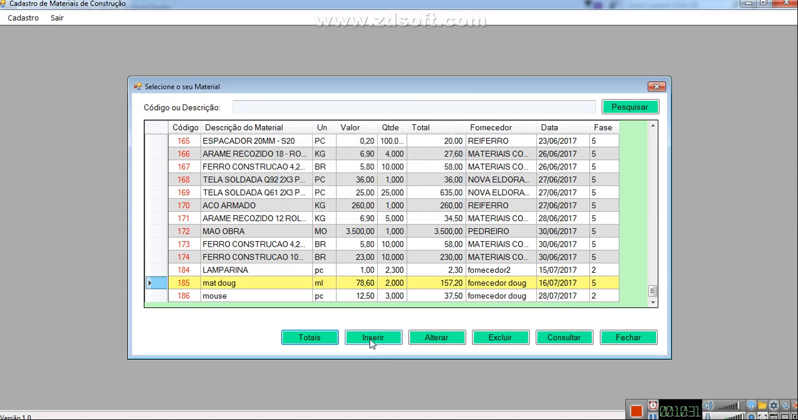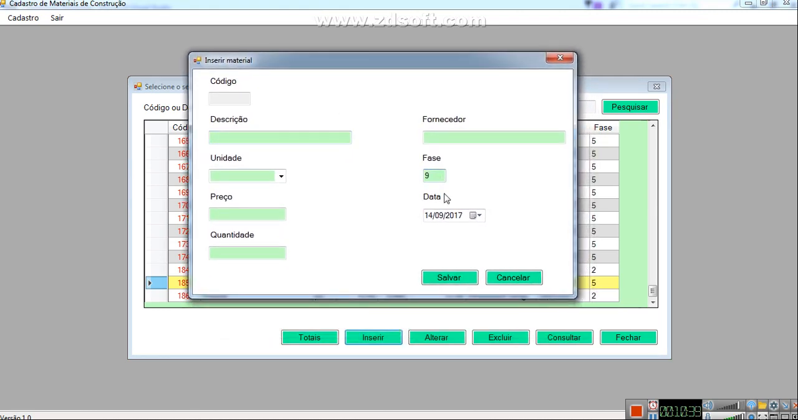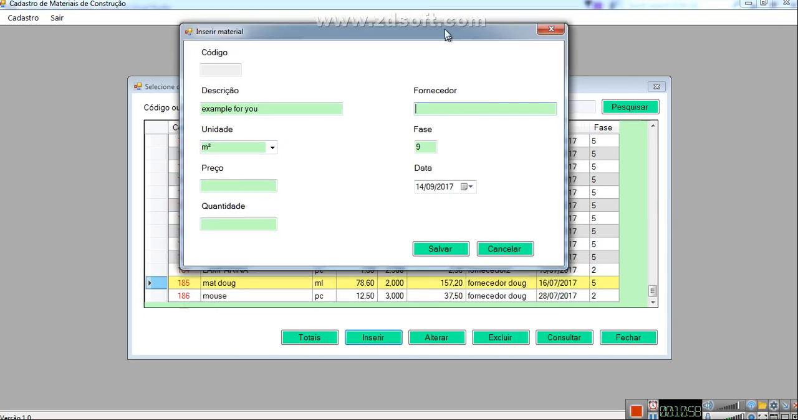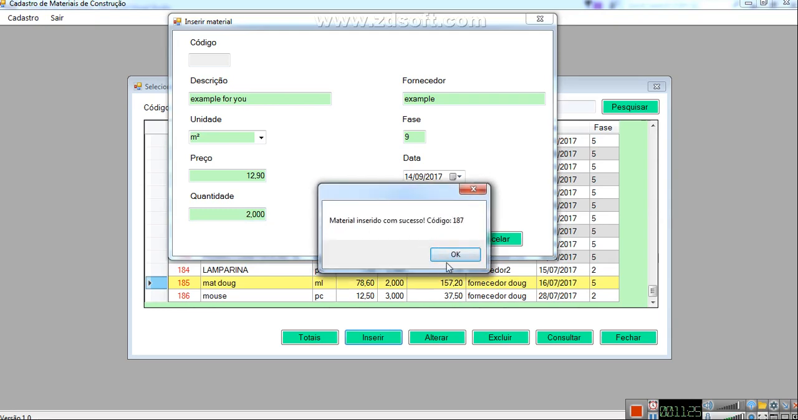Okay, so if it is good, I will try to insert a kind of phase 9. There is no phase 9, so with the description, example for you people that are watching here. Okay, on unit you can use meter or maybe. Okay, this is the example, and the price to be 12. Okay, and you have 2, and this is the data we are creating. Okay, very good, very good. Yeah, it was inserted successfully.